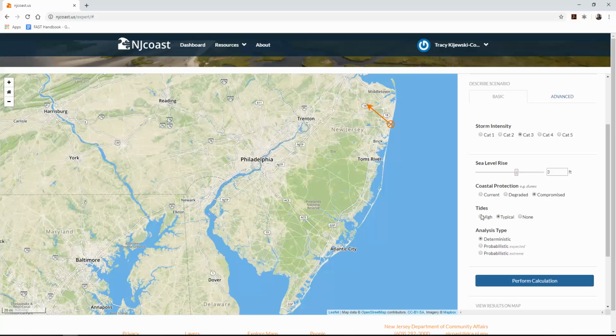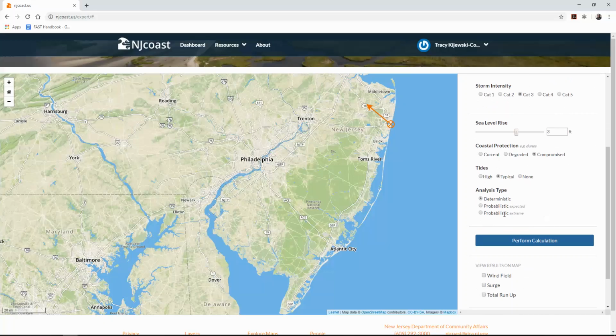And finally, you can look at tides. Are the tides coming in at high tide or typical tides, or are there no tides at the time the hurricane makes landfall? These settings, again, can all be toggled with this interface. Finally, you are presented with the options to consider what kind of analysis you want to run. Deterministic analysis will take the storm settings above and run exactly that scenario for you.